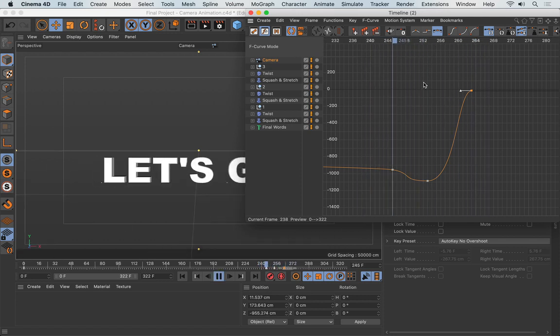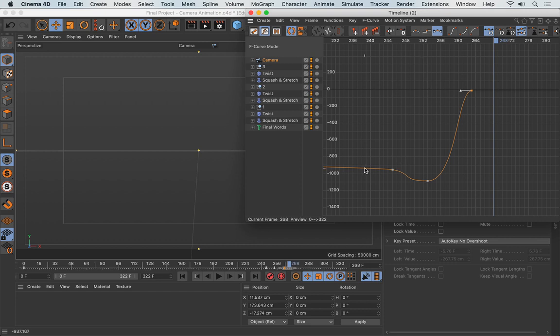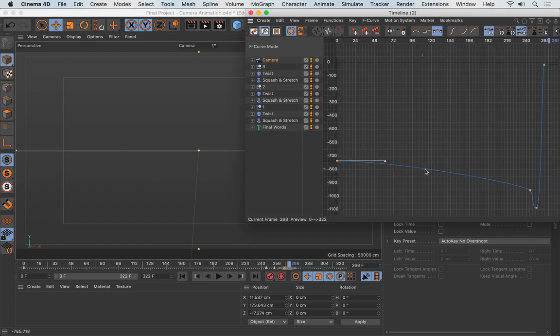So take a look. The Z of the camera keeps animating really slowly and gradually until here. Then there's an abrupt change in speed. Then it shoots up in the opposite direction. So here's that animation once again.